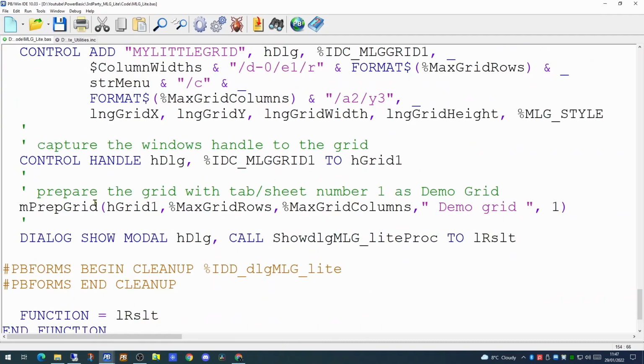So the use of this grid has a number of parameters. The Windows handle for the grid, the maximum number of grid rows, the maximum number of grid columns, and what we want the sheet or tab to be named. And this is tab number 1. You can have multiple tabs on any particular grid, but we'll concentrate today on having a single tab, which we're going to call Demo Grid.